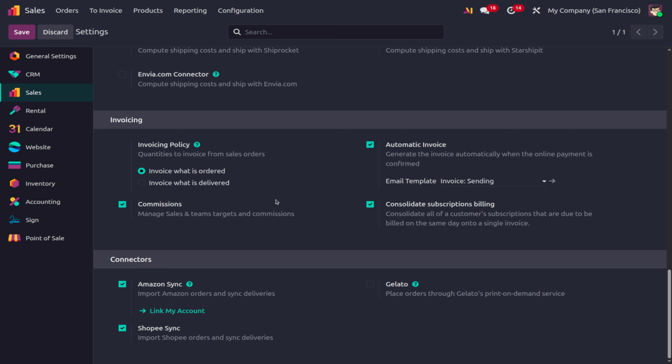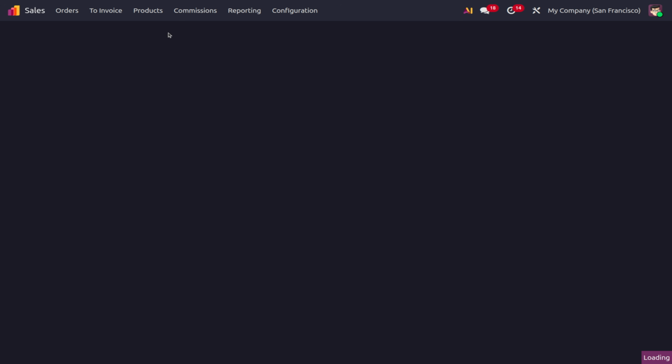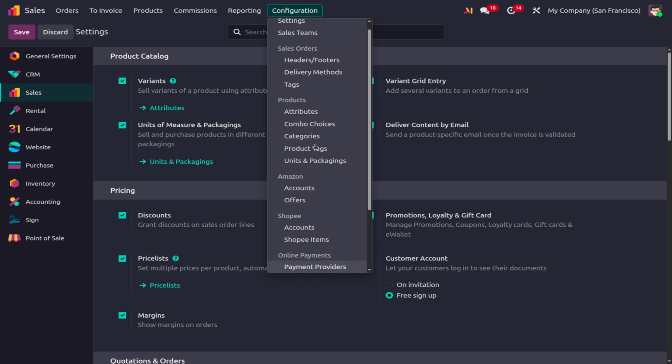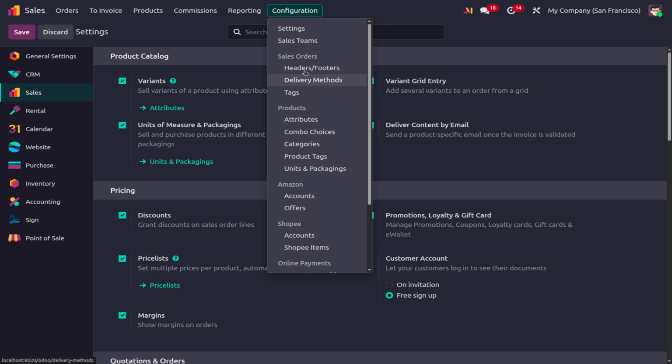Once we enable the commission as a menu, the commission will also be displayed in the Odoo Sales module. Once we enable it, the commission will be shown here. In the commission menu, we can see My Commission, Commissions Achievement, Commission Plan and Adjustment. Before moving to commission, let's discuss the options under the configuration menu.